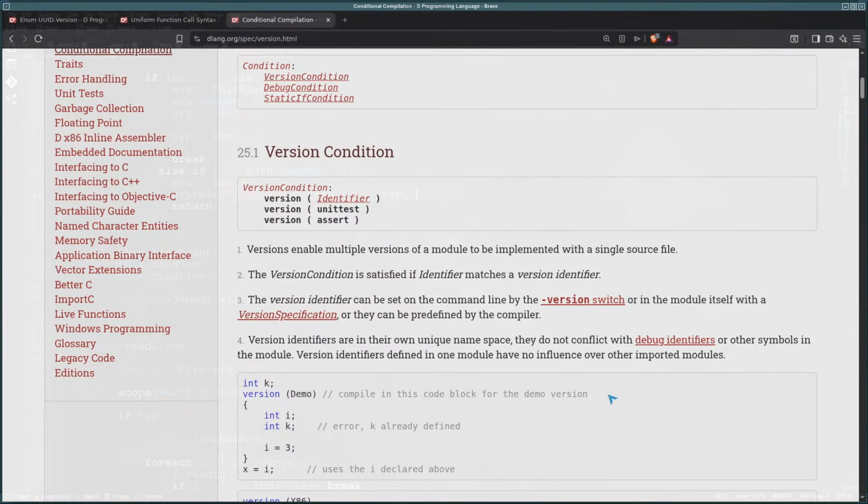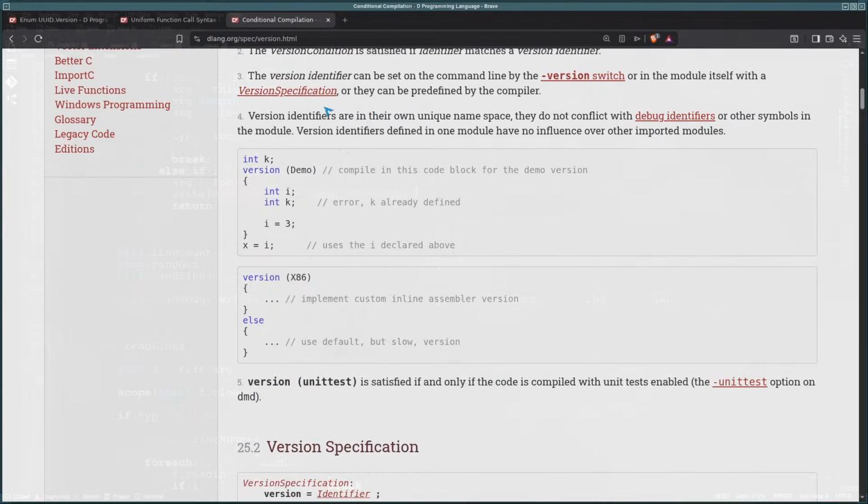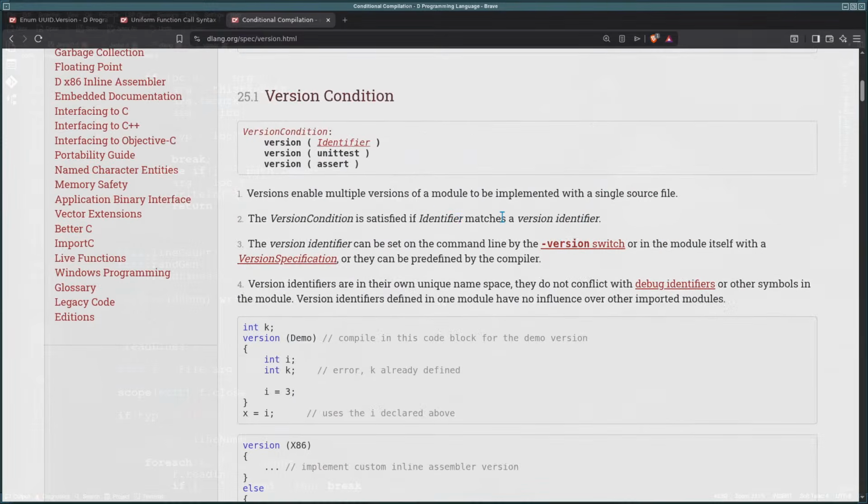Compile this code block for the demo version. They do not conflict with debug identifiers or other symbols in the module. Version identifiers defined in one module have no influence over imported modules. Oh, okay. So if you import them, you need to have them imported as debug. And that's actually something I think is required, because if you were to import a bunch of them and they had version and then you just specified that version on accident. Also, DMD allows you to do the dash versions, which LDC is different, and so is GDC, although they should both be able to do this.